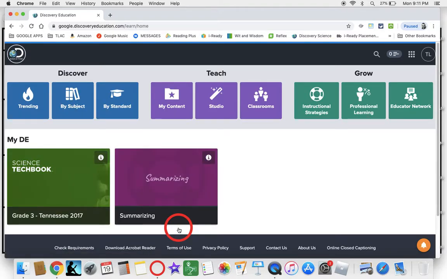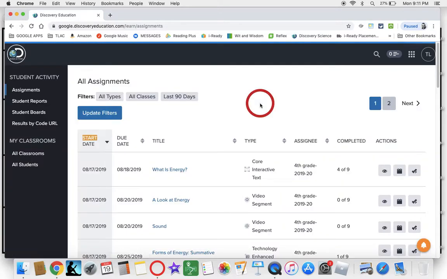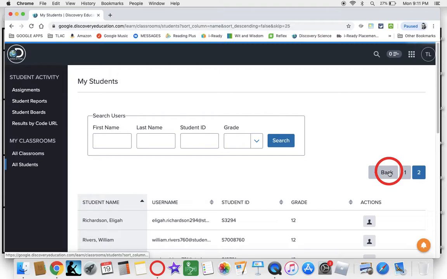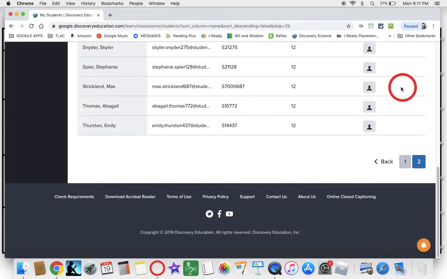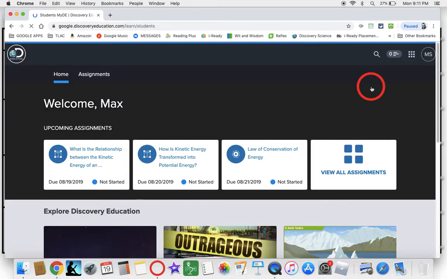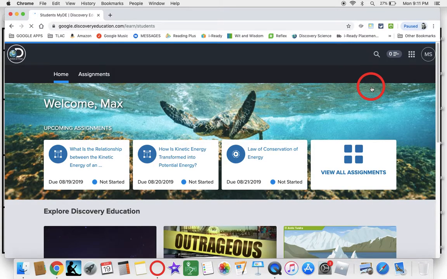And this is what my end looks like as a teacher. So just for demonstration purposes, I'm going to log in as a student to show you what things look like from your child's perspective. So when your child logs in to Discovery Science, this is what their page is going to look like. Now, to access their assignments, you are going to select the Assignments tab from the top.